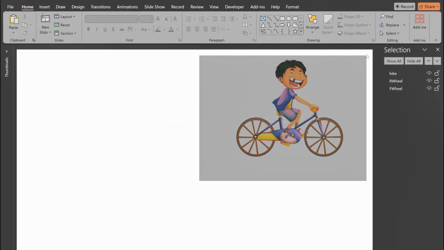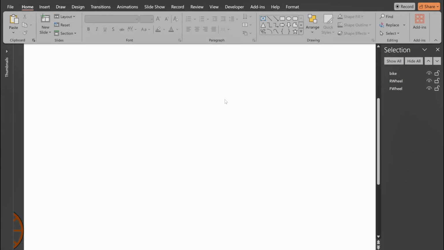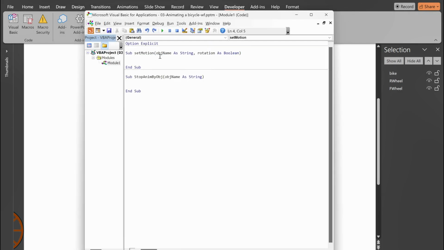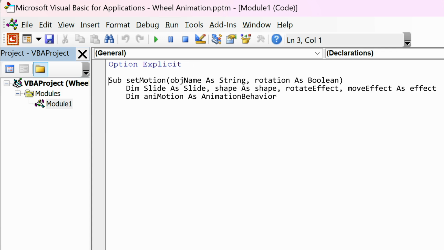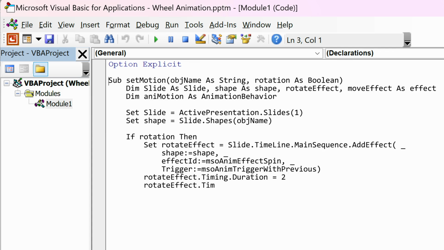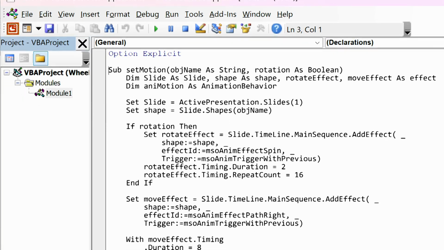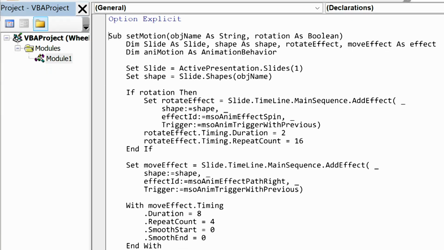This time, we'll use a more advanced VBA method to animate objects. The code is organized into two main parts: set motion and stop animation by object. Set motion is a subroutine with two parameters. 1. The object name. 2. A flag to determine if the object requires a spinning effect. In our animation, the wheels will need both spinning and movement, while the bicycle frame will only need movement.